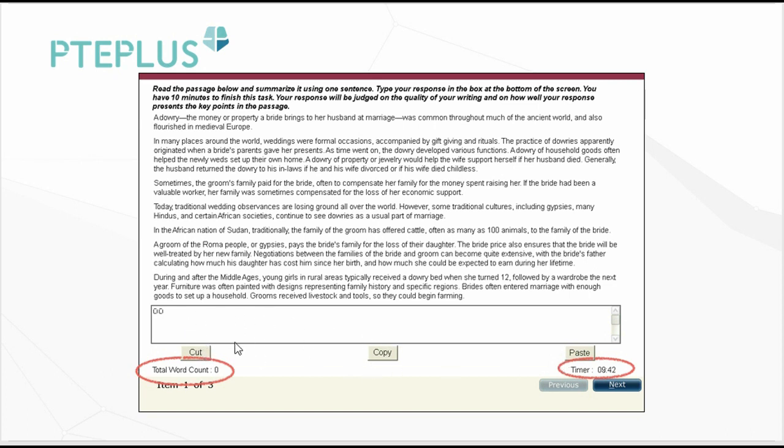So here we've got the box in which we have to do our writing, and here we've got 3 commands: cut, copy, and paste. It's important to remember this, that you can't cut, copy, or paste the text here. It's only cutting, copying, and pasting your own writing, so it's not going to be that useful for us. And obviously, when we're done with the question, we're going to press the button next to go to the next question.